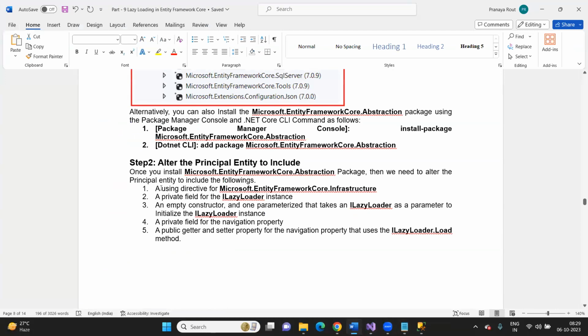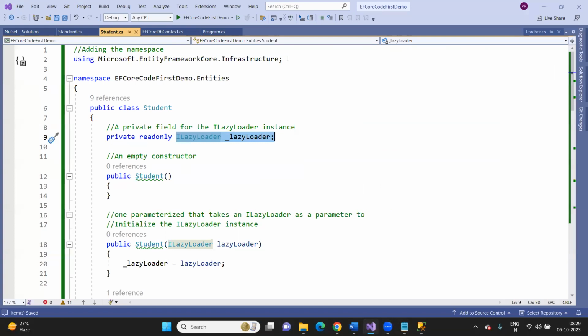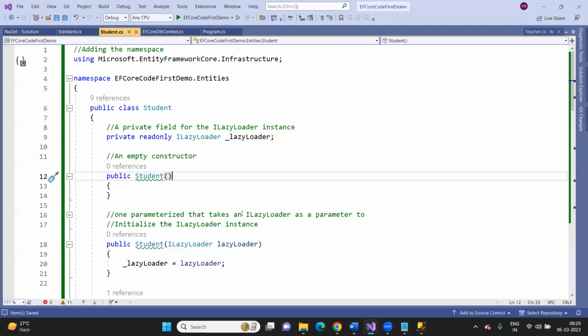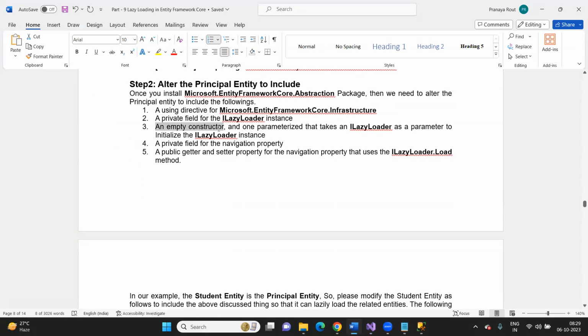First of all, you should have a using directive for this infrastructure namespace. Yes, I have provided the namespace. This namespace provides this ILazyLoader interface. Step one is completed. Next, a private variable for the ILazyLoader instance. I have created a private read-only variable, and that type is going to be ILazyLoader. Then an empty constructor and one parameterized constructor. That parameterized constructor takes ILazyLoader as a parameter, and that is going to initialize this ILazyLoader instance.